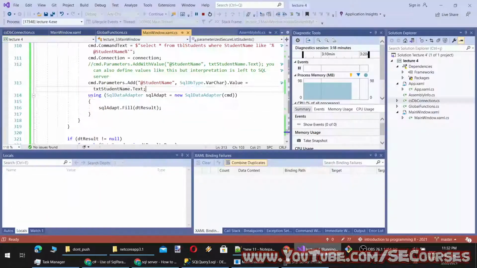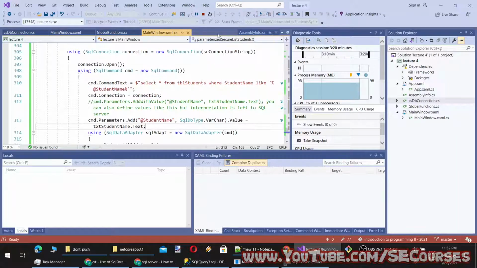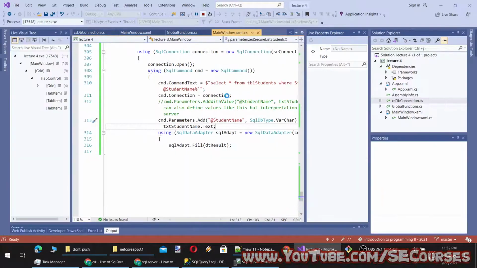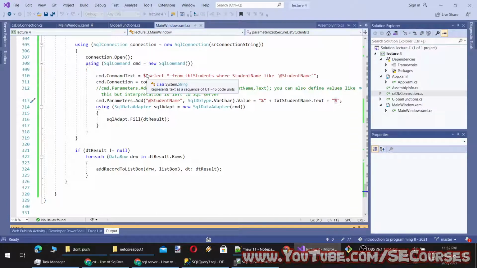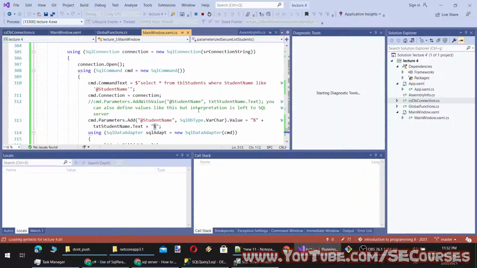Now I remember the reason. When you are using these percentages, you have to provide them inside your string. So it will be like this, plus. This is the way of doing a LIKE query. As I said, this means any number of characters, any characters. It's a wildcard search. Now it should work.